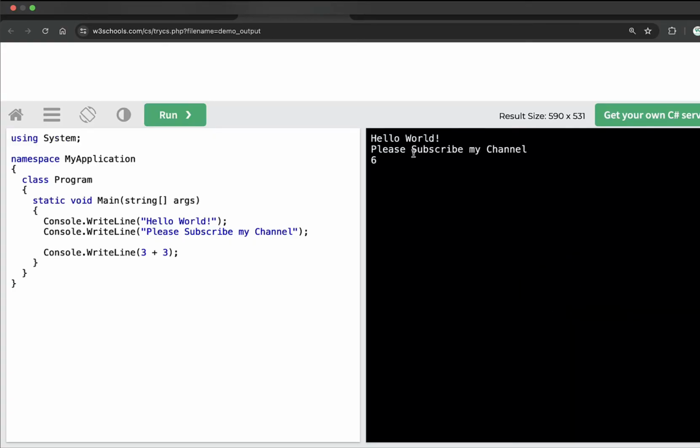So we see "hello world, please subscribe," and then we get 6 channel. Okay, so 6 is 3 plus 3. So you can directly do mathematical additions or print a number and print a value within your code as well. Okay, I hope that explains.